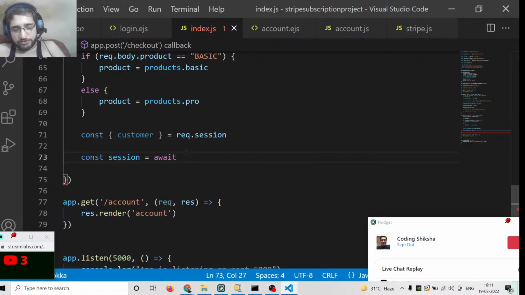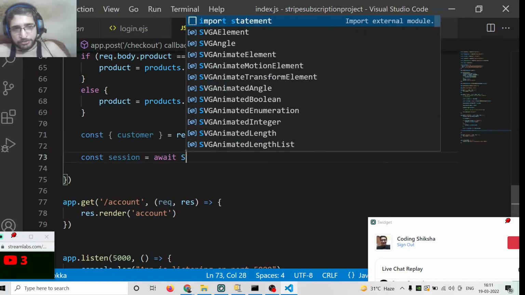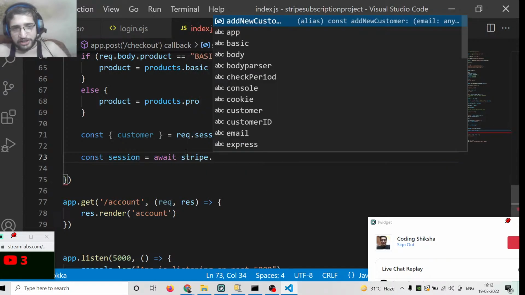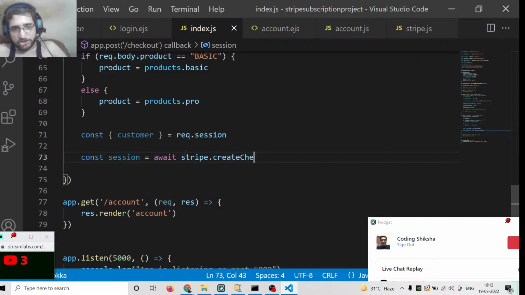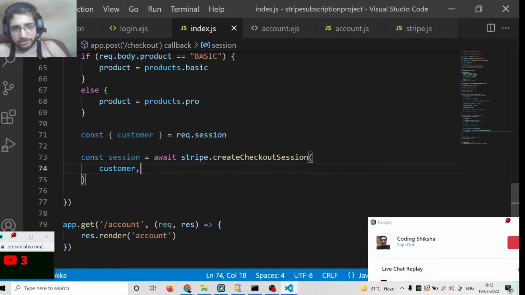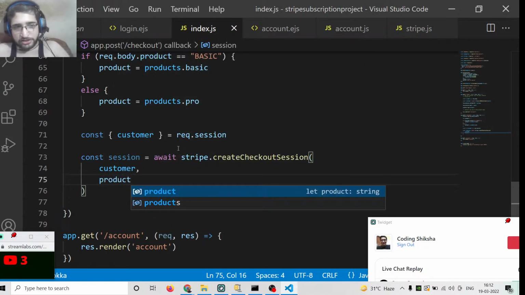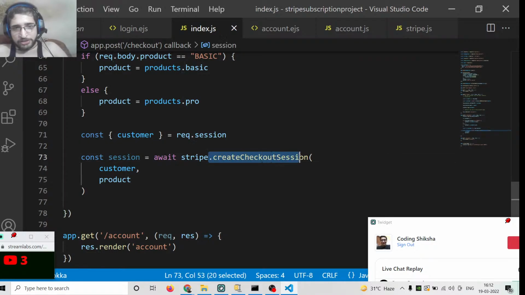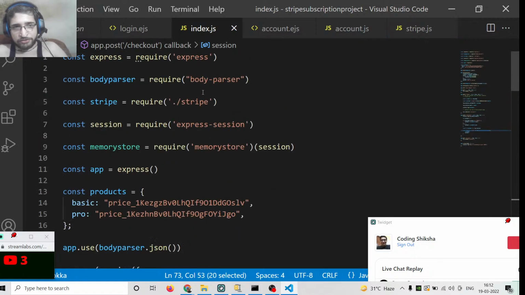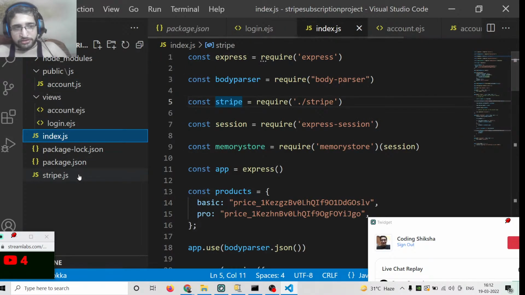Right here, guys, we will use stripe. and a function we will create here which will be called create checkout session. This is a custom function, and here we will pass the customer and we will pass the actual product the user has selected. So now we need to create this method, guys, which we are importing from this file here, stripe. So now we need to go to this file here, stripe.js.